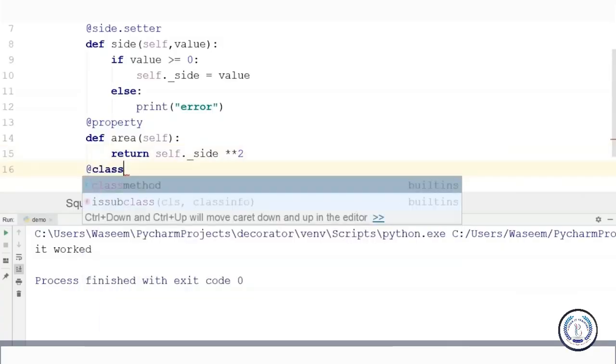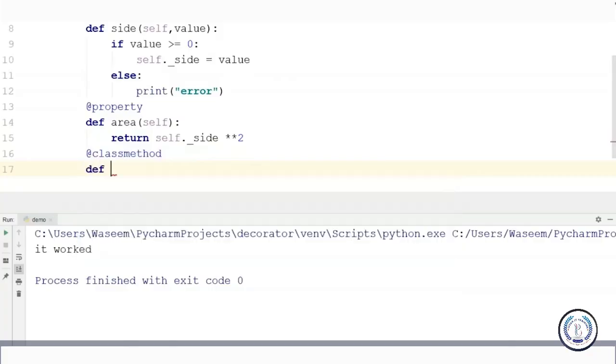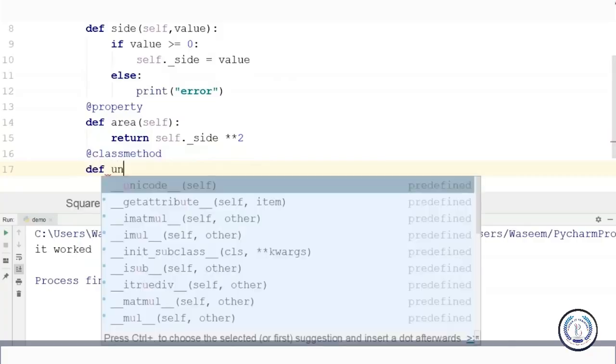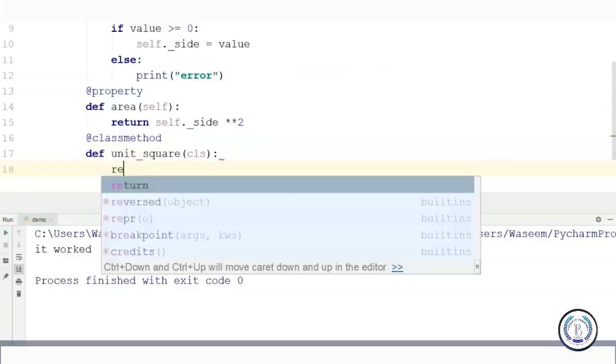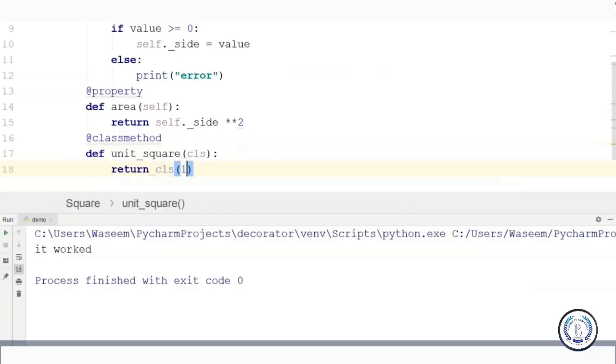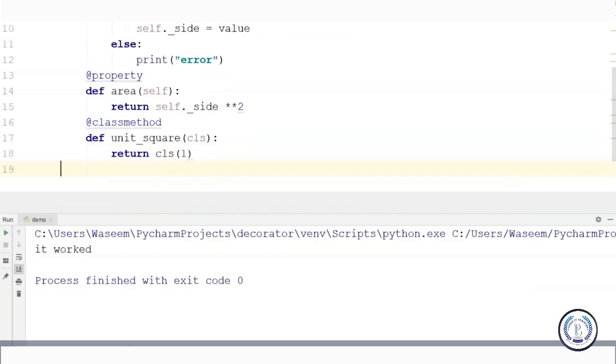Now I'm going to define a class method, and it is going to have one more function, let's say unit_square, and inside this let's have one more variable, cls, and now I'm going to return 1. We are done with the class, which has all these functions and built-in class decorators like property, classmethod, setter and getter, all those.